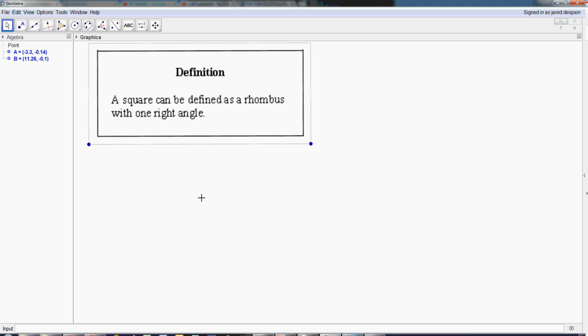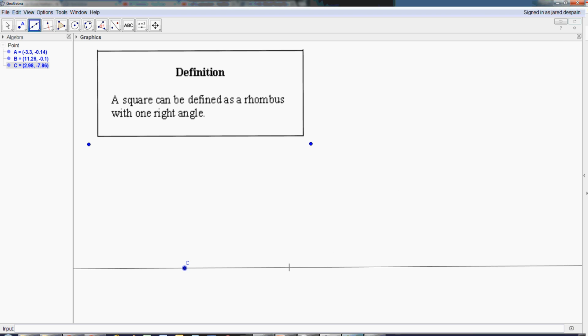So kind of how we did a parallelogram, it's kind of how we've done every shape up until now all at once. We're going to need the circle to keep the lengths the same like a rhombus has. And we're going to have to put in a perpendicular like we did for the rectangle. So let's get our line tool and get 2 points. And C to D is going to be one side of our square when we're done.